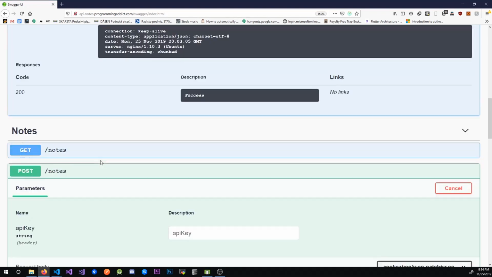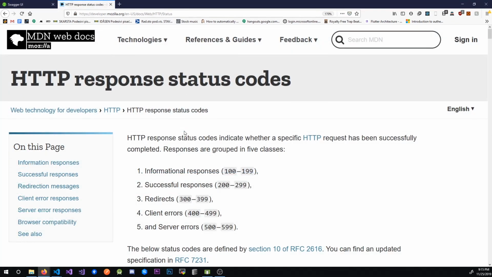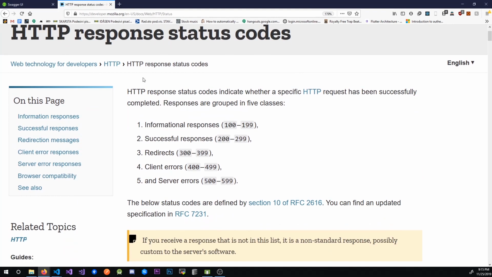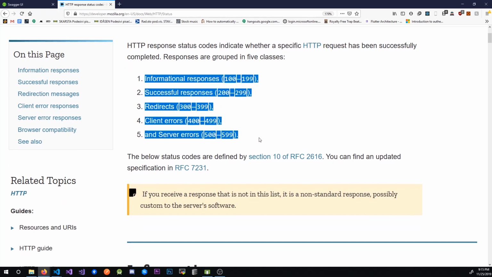Alright, since we have explored a couple of status codes, let me go to the documentation that was written by Mozilla, which is very good for explaining status codes, so we can look more in depth into this. Alright, so here we are on that documentation, and here they broke up the status codes into a couple of categories.